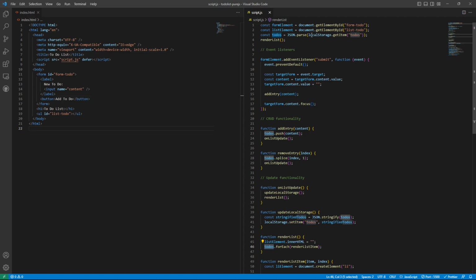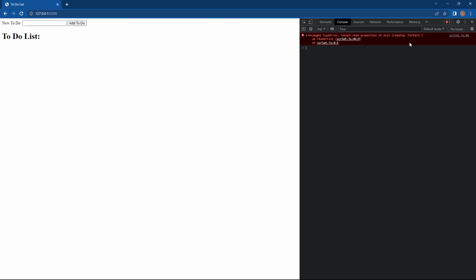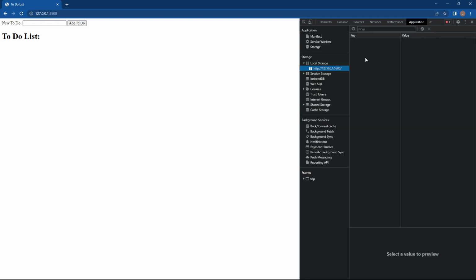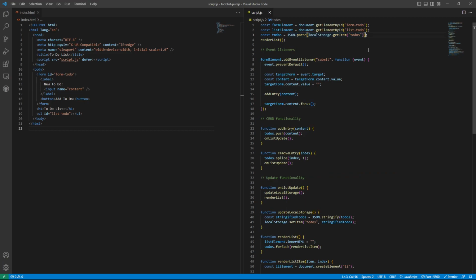Well, to-dos was JSON.parse of this. So we can surmise that this is now null, or this is resolving out to null, if there is no entry inside of local storage with that key. Okay, if this is null, I want it to default out to an empty array, so we have something to start with. So I'm going to go ahead and say that this is either this statement or an empty array.